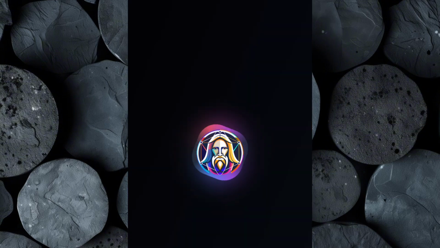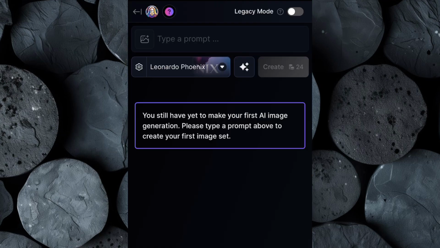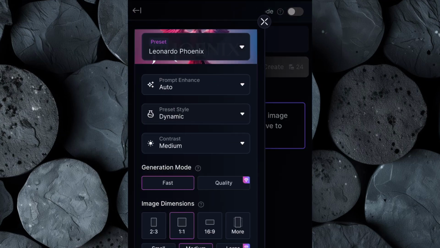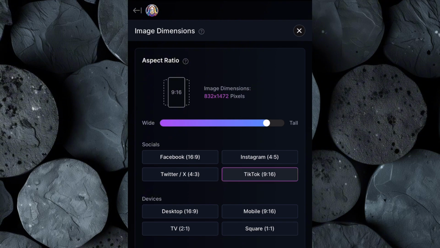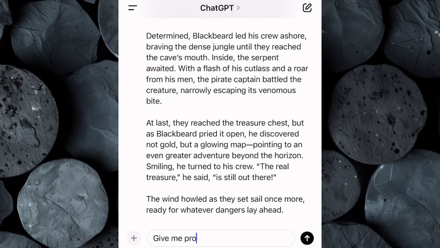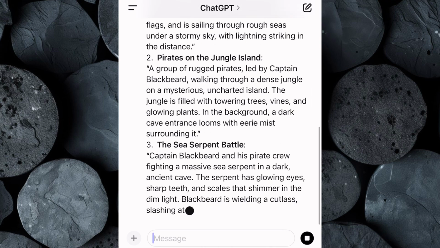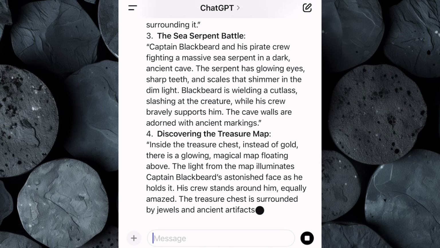It's quick and easy. After you've signed up, click Image Creation and you will be presented with this interface. Next, click on Settings and make a few tweaks to get the perfect images. Set the style to cinematic. Then change the aspect ratio to TikTok's format. Once that's done, head back to ChatGPT and ask it to give you prompts to generate images for our video. Within a few moments, ChatGPT will provide you with the perfect prompts to generate images for our video.